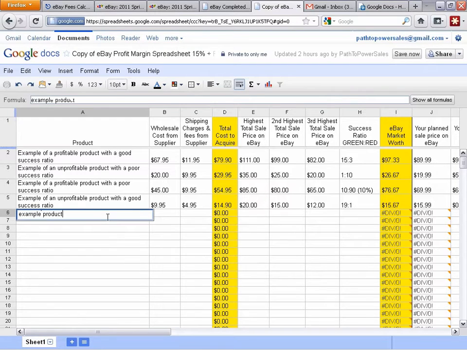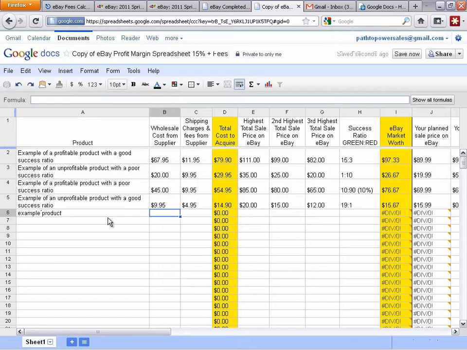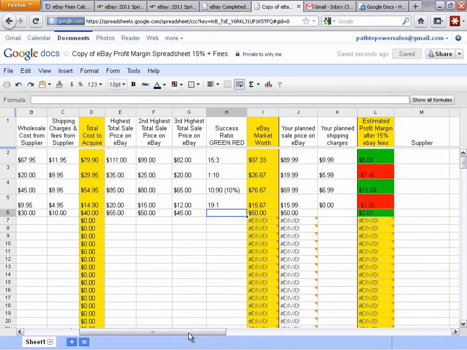Let's go ahead and use that example from before. If we use that example product, the cost from our supplier, the wholesale cost, was $30. The shipping charges from our supplier were $10. And the three highest sell prices were around $50. That's because the market worth was $50. Now technically, we never did the research, so this could be any numbers that end up averaging to $50. But we said the eBay market worth was $50, and we didn't find a success ratio, but let's just say that it's half and half.